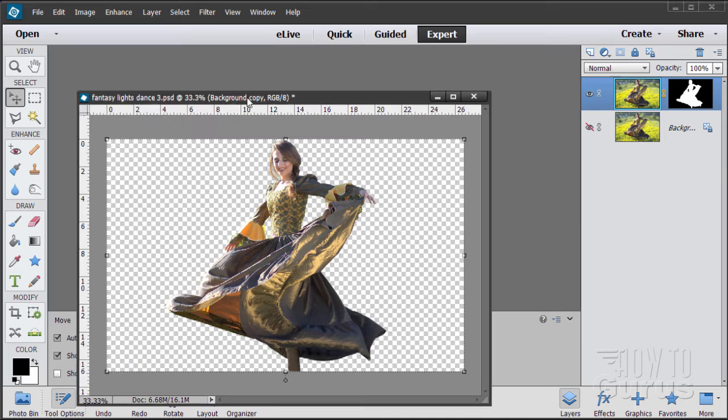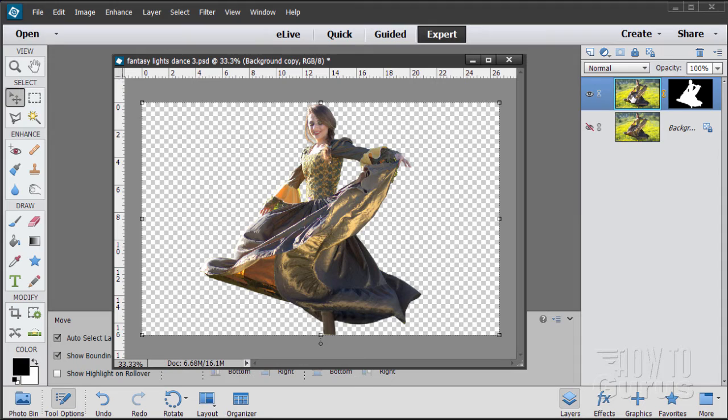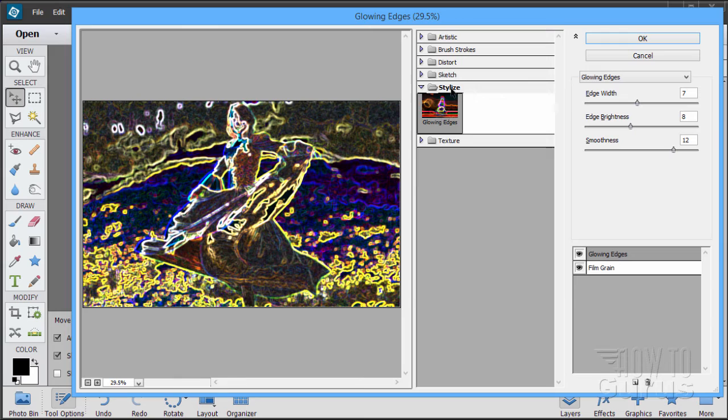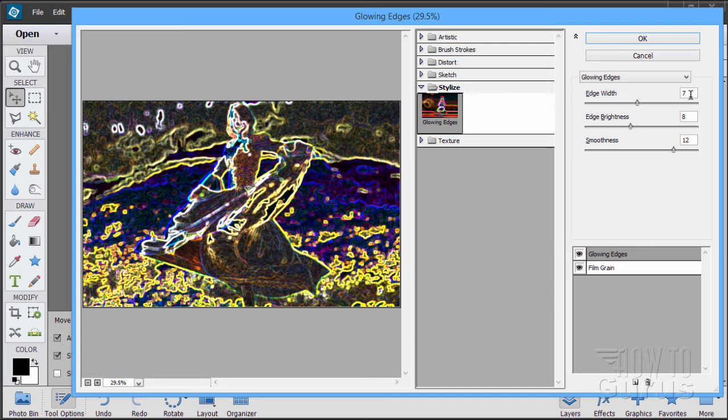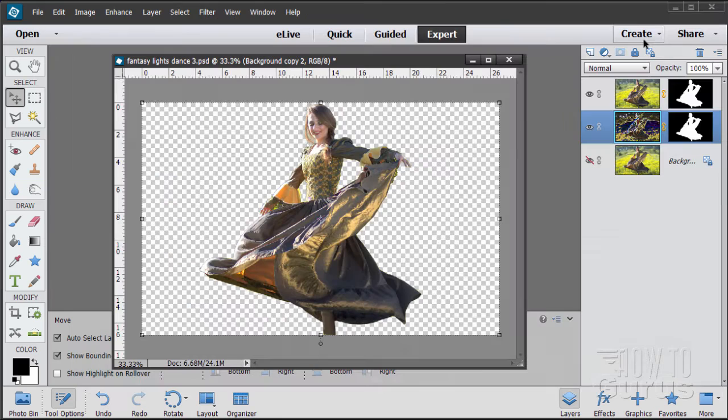So let's now make a copy of this layer. So take our layer, drag it up here to copy the layer. Let's pull that underneath. This is going to be our first effects layer. And let's go up here to Filter and Filter Gallery. And you want the glowing edges, which is under Stylize. So it's like that, Stylize, Glowing Edges. And the settings I've used are 7 for the edge width, 8 for the edge brightness, and 12 for the smoothness. Choose OK. And that gives you this kind of a thing in here.